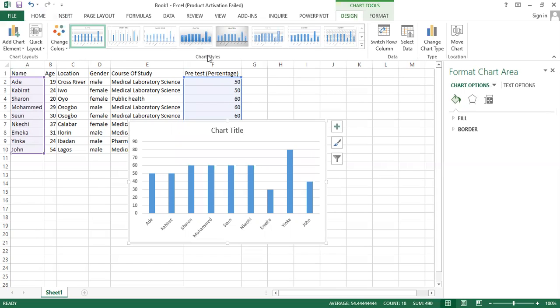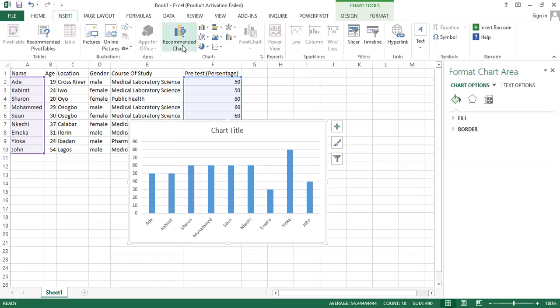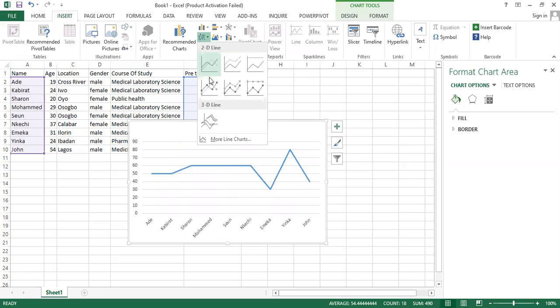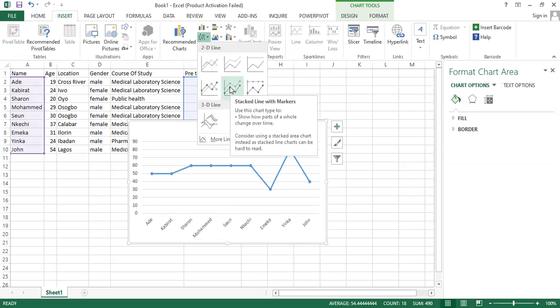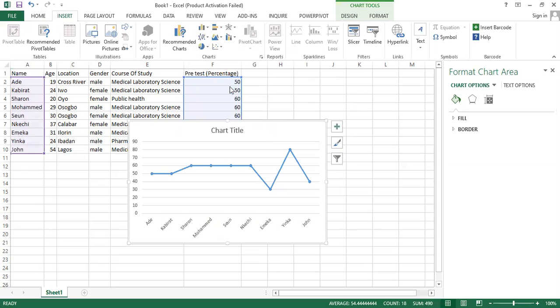So let me plot the line graph. This is the line graph, the one that looks like this. You can see it's even indicating line chart. So I'll just click on it. So I'll choose whichever one I want, but I think this is good. I love this type. So this is good.